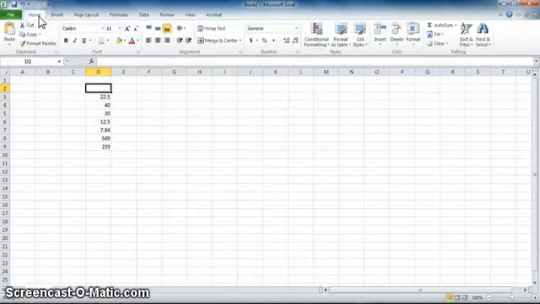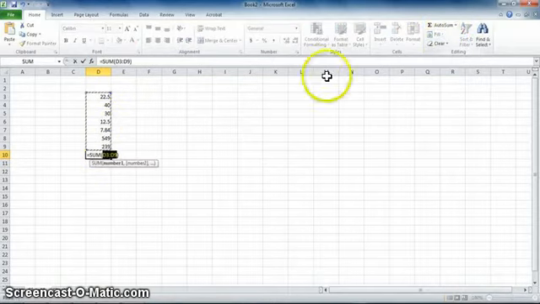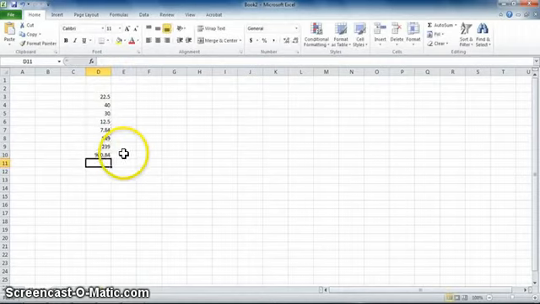I can go back to the home menu, and if I click onto the cell under all these numbers, go up here to Autosum. Excel is pretty smart. It highlights all the numbers and enters this formula underneath them, which is a sum function. You just press enter, and there it's just summed your numbers for you.